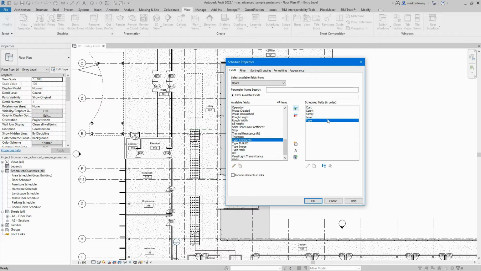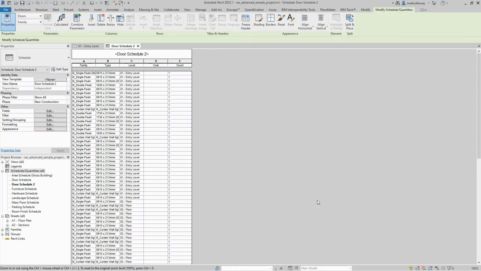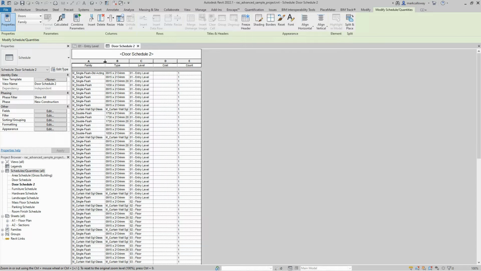The order of the fields on the right hand side is how they will appear in the schedule, with the field at the top being the first column. Using the up and down arrows below, I'm going to reorganize this list into a more sensible order. Once happy, click the OK button and Revit will generate your schedule based on the settings you have chosen. If you move your mouse between any two columns and hold down the left mouse button, you can drag to adjust the width of any columns.